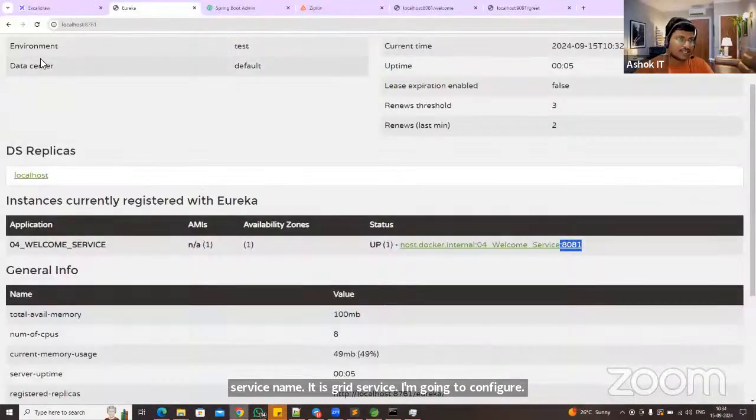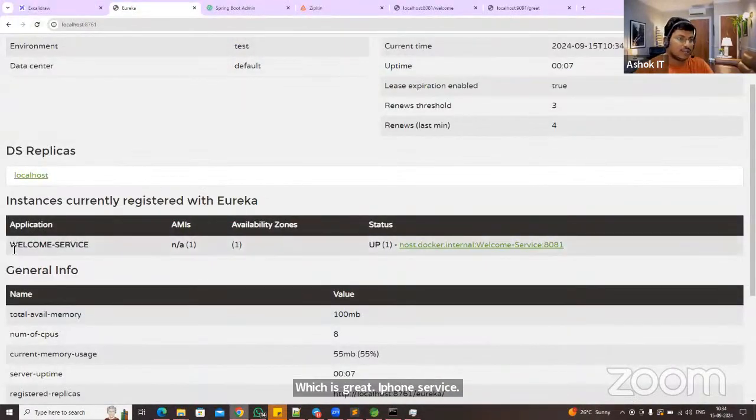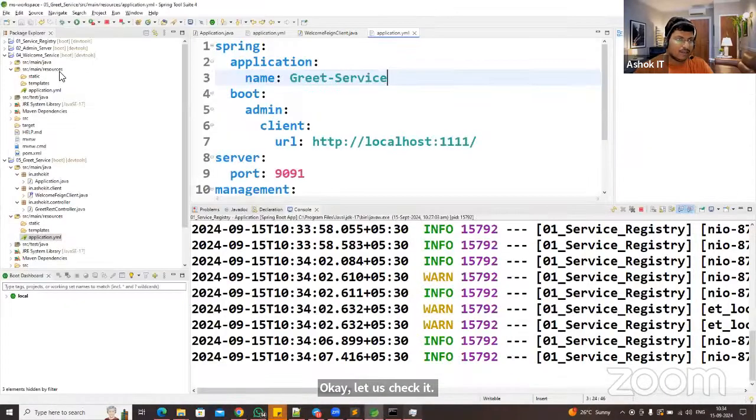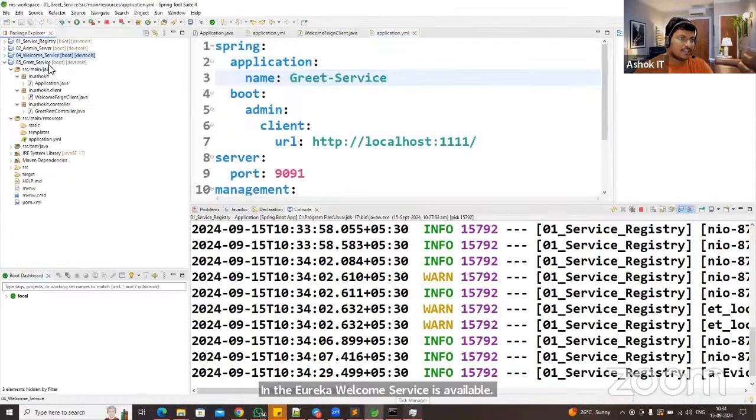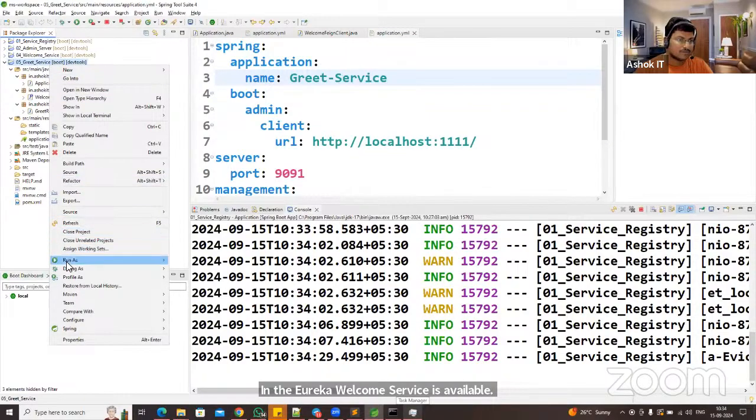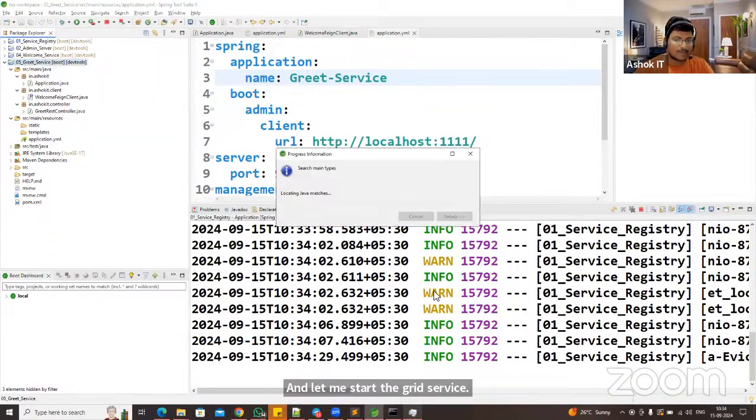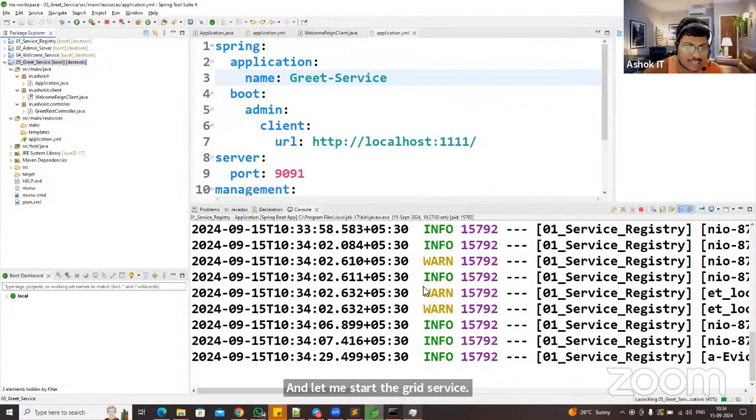Okay, let us check it. In the Eureka, welcome service is available, and let me start the greet service. Run as boot application. Greet service I am running.